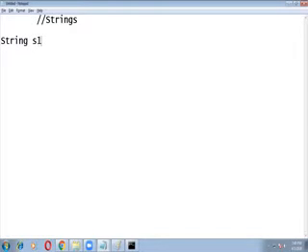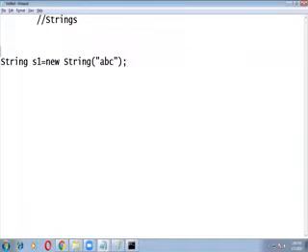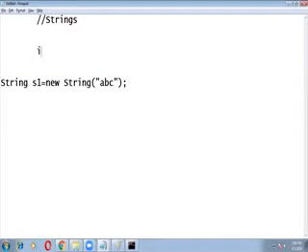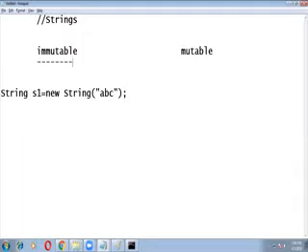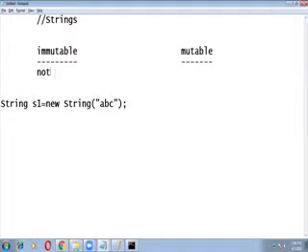If I declare String s1 equals new String("abc"), these objects are called immutable objects. Immutable means not changeable. There are immutable objects and mutable objects. What is a mutable object and an immutable object? Immutable means not changeable. Once it is declared, these objects are not changeable. They are constant.